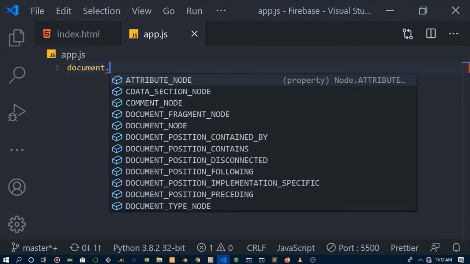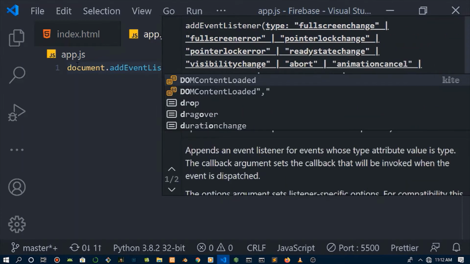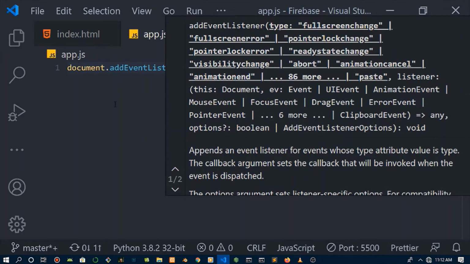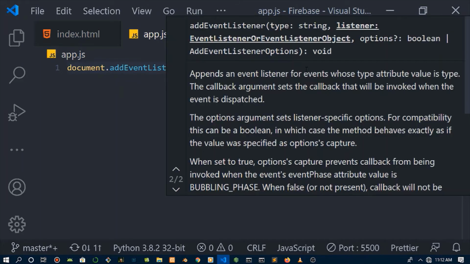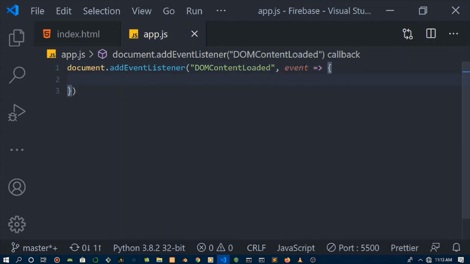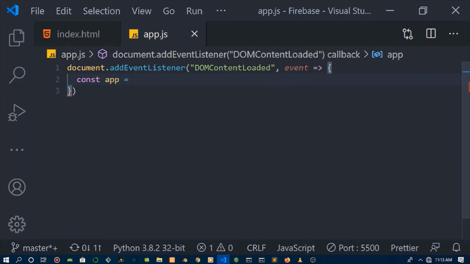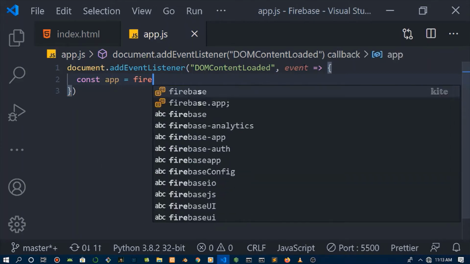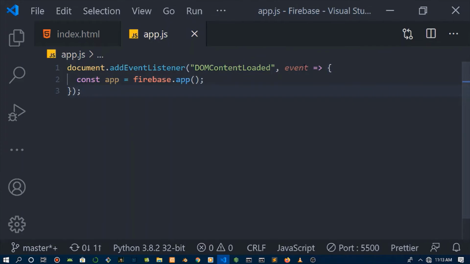First, we need this to load once the DOM content has loaded. So we are going to add an event listener that listens to the DOM content. Once it has loaded, we fire up the Firebase app. This will prevent the slow load time of our website. So I'm going to call Firebase.app. At this point, you can actually console.log this to see if Firebase works, but we're going to skip that for this video.